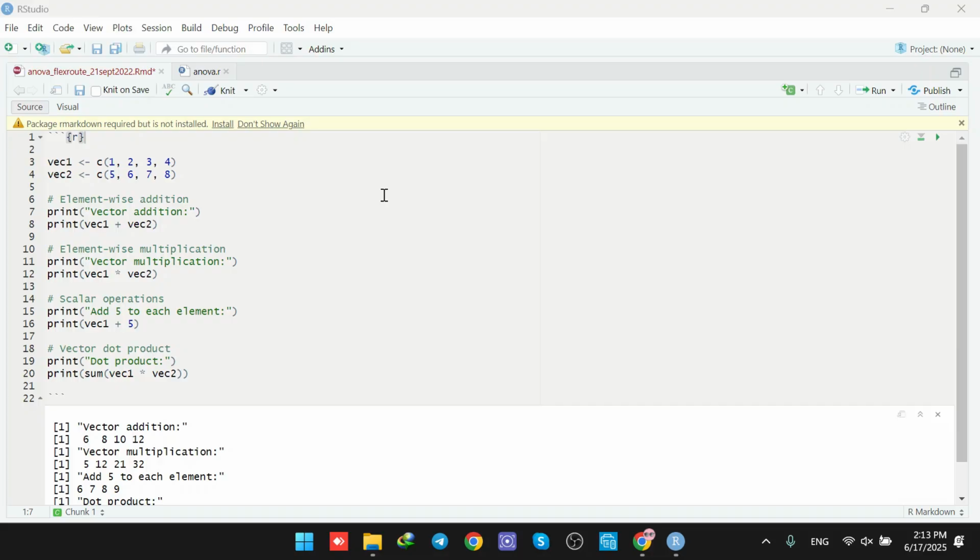Hello everybody and welcome to this video. In today's video we're going to learn how to perform some mathematical operations on vectors in the R programming language. So now I would like to declare two vectors, vec1 and vec2. The first one has these 4 elements, 1 2 3 and 4, and the second one has these 4 elements, 5 6 7 and 8.